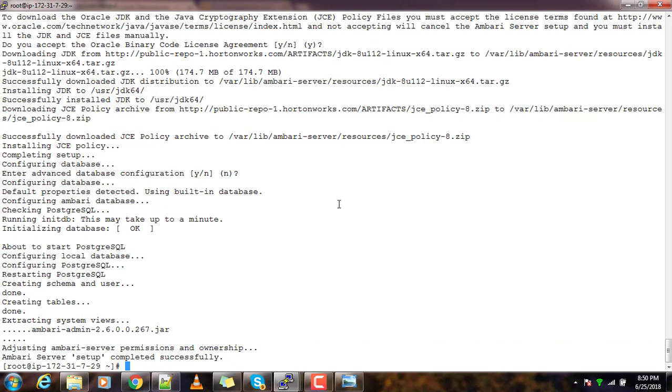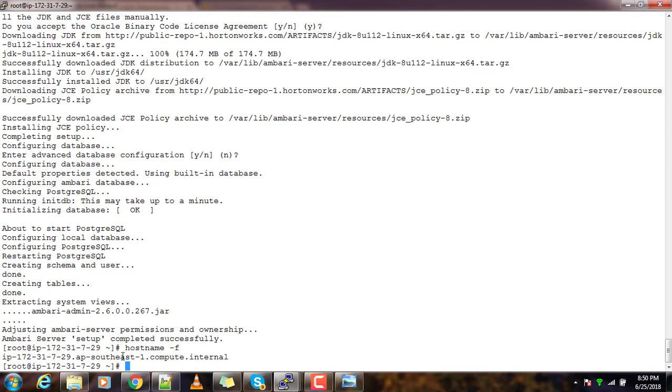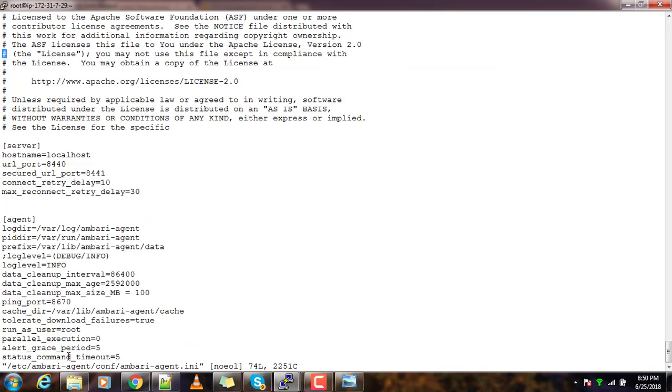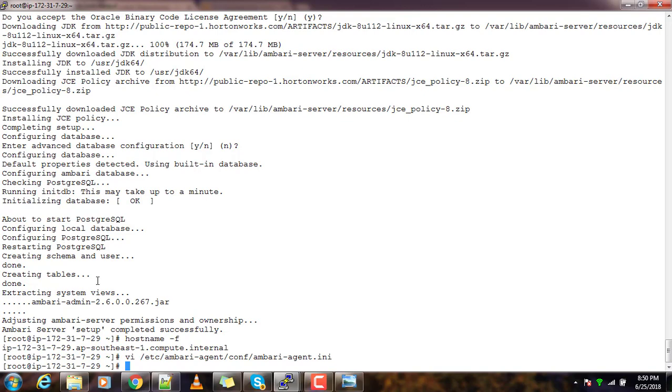So that's it. Ambari server setup has completed. So now we will get this host name. Okay, so this is the host name where our Ambari server is running. So we need to update this file, etc ambari-agent conf ambari-agent.ini. So here under the server section, this localhost you need to replace with the host name or IP address of the machine where your Ambari server is running.